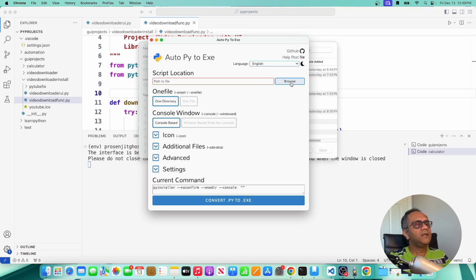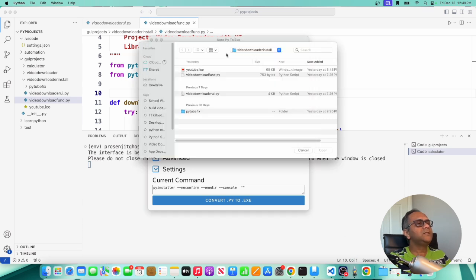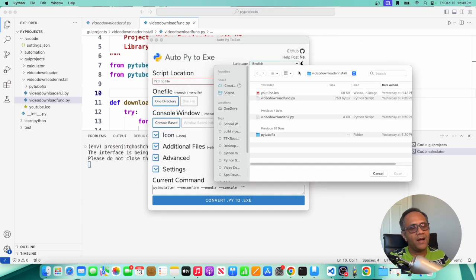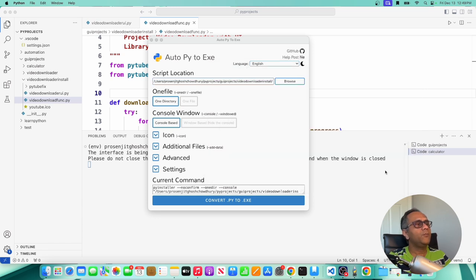You just need to click on browse. Browse to this particular folder, and select your main Python file from where your program starts. My program starts with the video downloader.ui.py, this file. So I'm selecting that, click open.